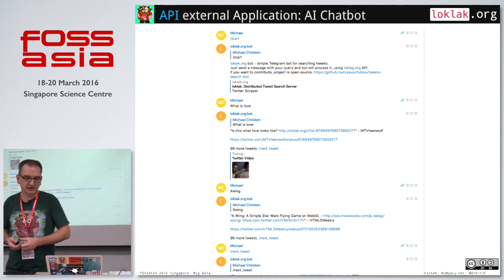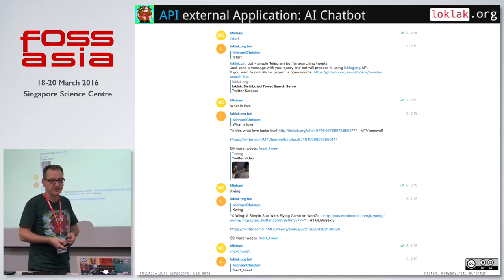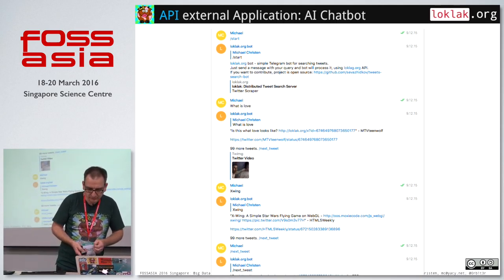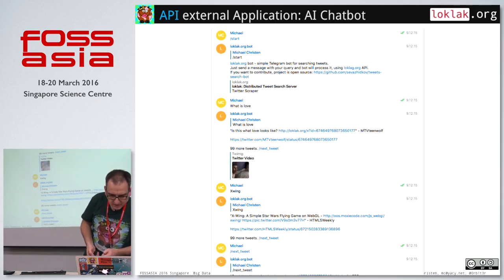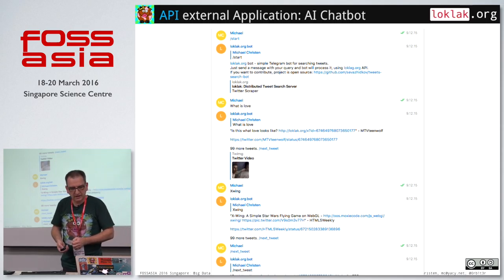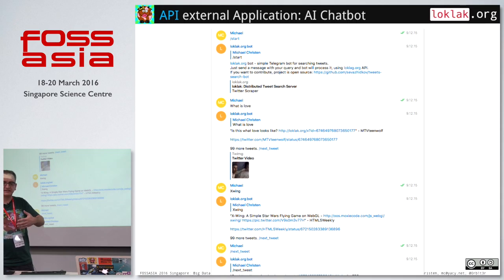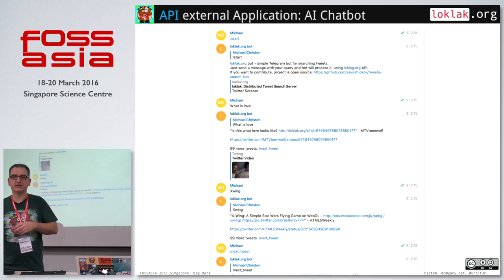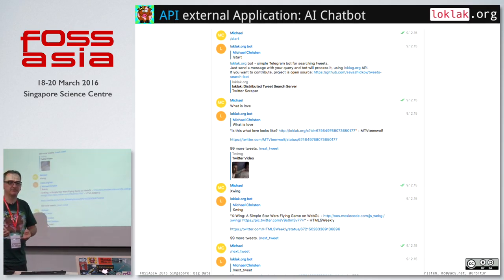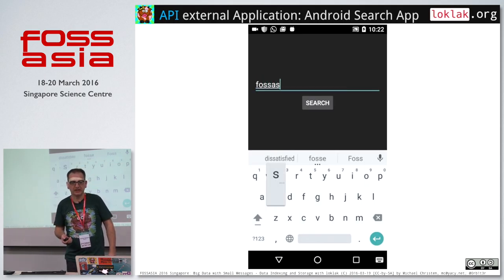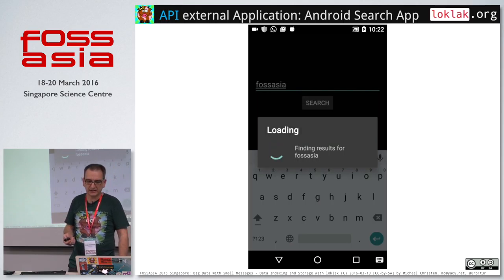Then we made an artificial intelligence chatbot, and it works like this. This is a chatbot for Telegram. And it selects, you can say something, it searches for the term, takes the last 100 tweets, and selects then that tweet which has the most retweets. So we think this is a nice game to show what we can do with a large database of tweets. And it's like an experiment if you can see if it's possible to have some kind of intelligent answer getting out of it. Somebody made a front end to search from the Loklak API in an Android application.